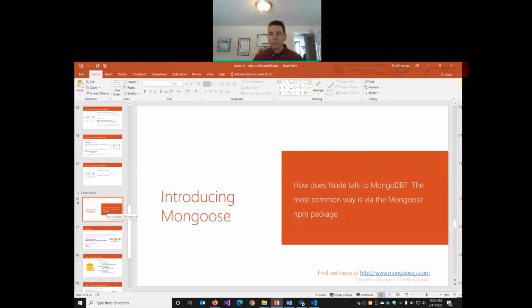So I want to talk a little bit about Mongoose. Mongoose is an NPM package we're going to install in our job tracker. It functions much like the Entity Framework functioned in the ASP.NET world, or like the PDO library functions in the PHP world. It's an interface that lets our web application talk to the database.